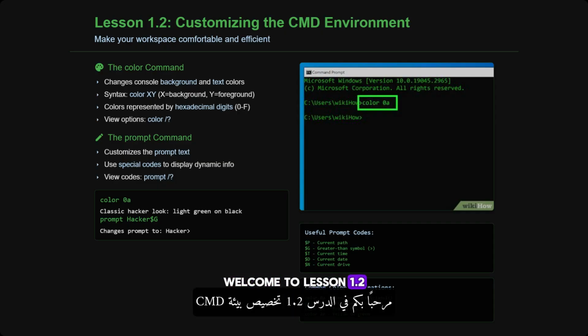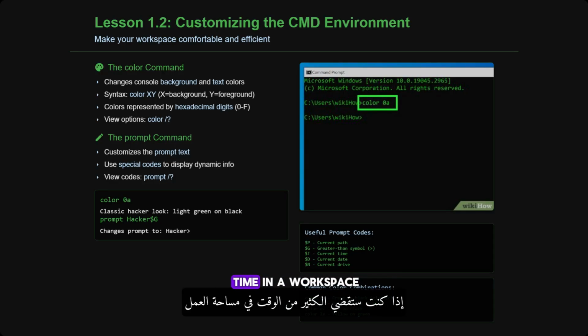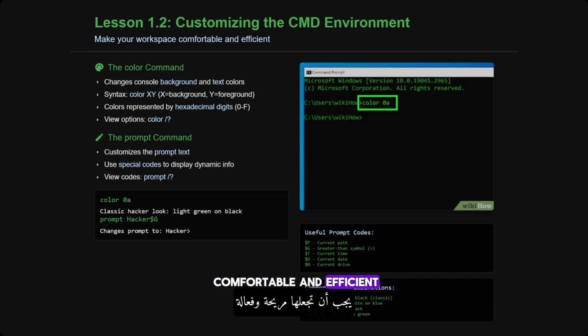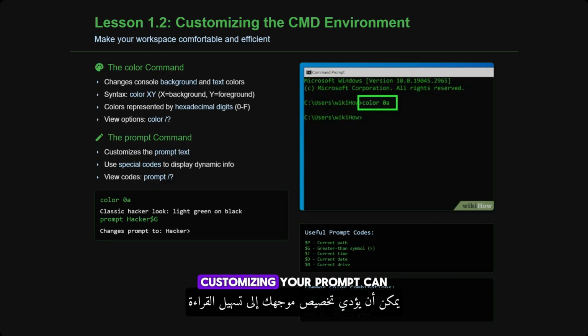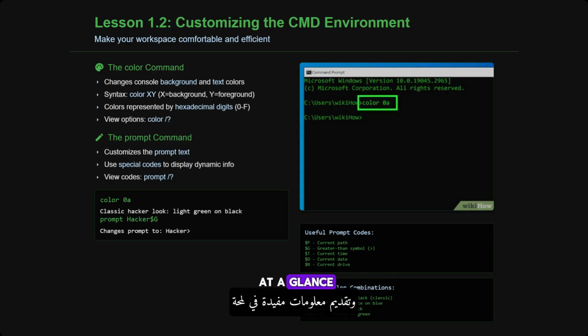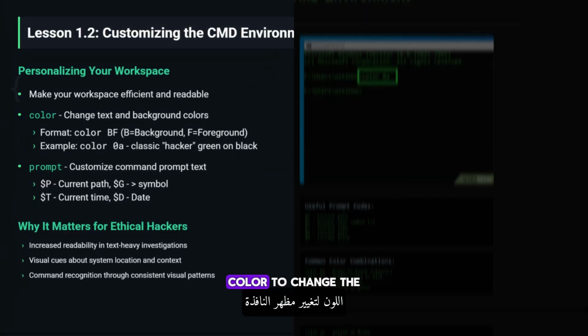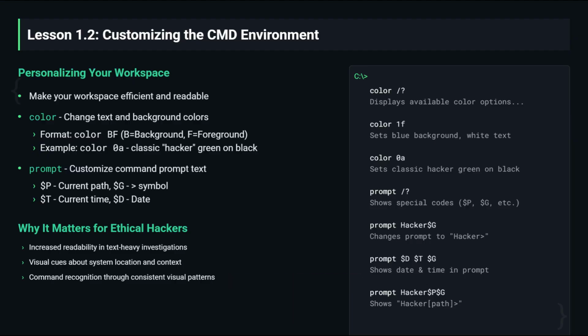Welcome to Lesson 1.2. Customizing the CMD environment. If you're going to spend a lot of time in a workspace, you should make it comfortable and efficient. A mechanic arranges their tools, and a painter organizes their brushes. In the same way, we can customize the command prompt's appearance. This isn't just for looks. Customizing your prompt can make it easier to read and provide useful information at a glance. In this lesson, we will learn two simple but powerful commands: color, to change the look of the window, and prompt, to change the text of the prompt itself.